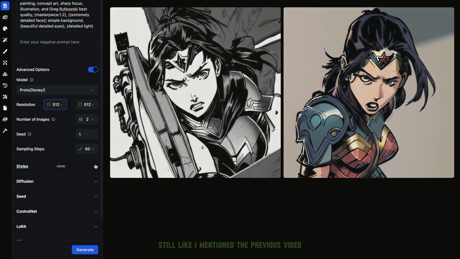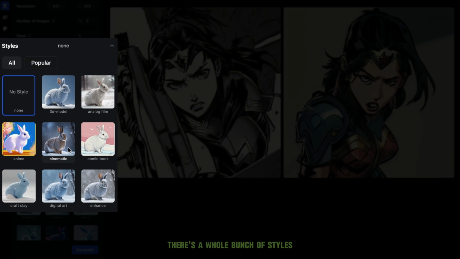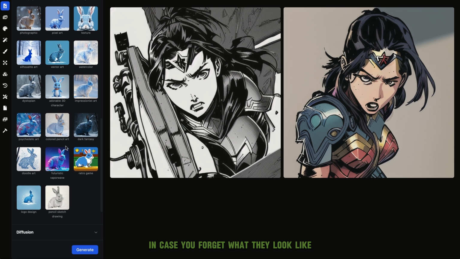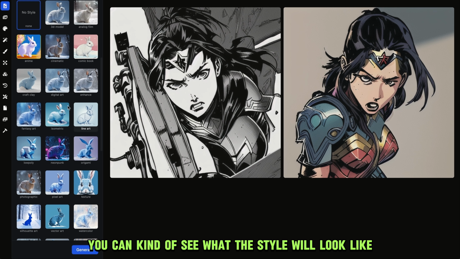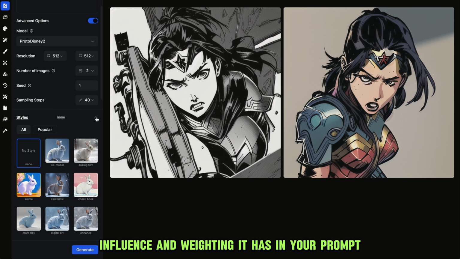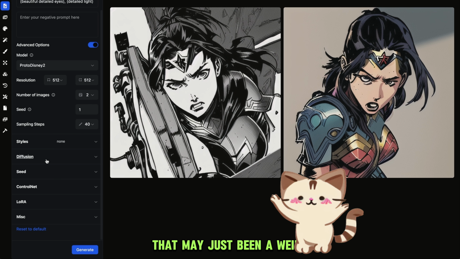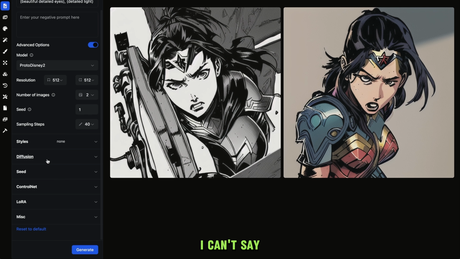In addition to that, like I mentioned in the previous video, you can use the styles now. There's a whole bunch of styles. I love this little preview window in case you forget what they look like. You can see what the style will look like when you're generating an image. I don't know how much influence and weighting it has in your prompt. From my toying around with this, it seems like the less complex of a prompt I was using, the more I saw that effect. And the more complex the prompt, it didn't seem like it had as much effect. I don't know, that may have just been a weird batch of images I made. I can't say, you'll have to experiment.